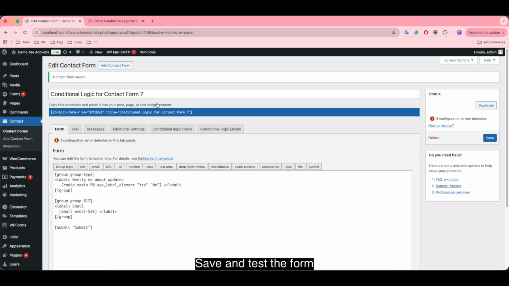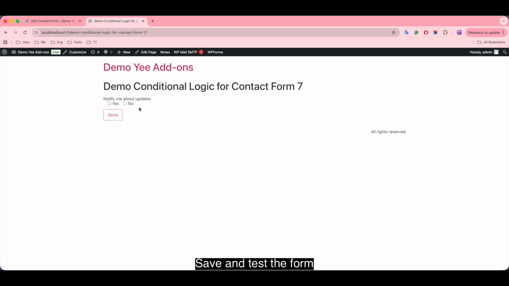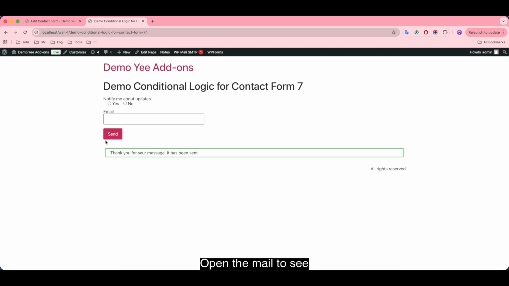Save and test the form. Open the email to see.